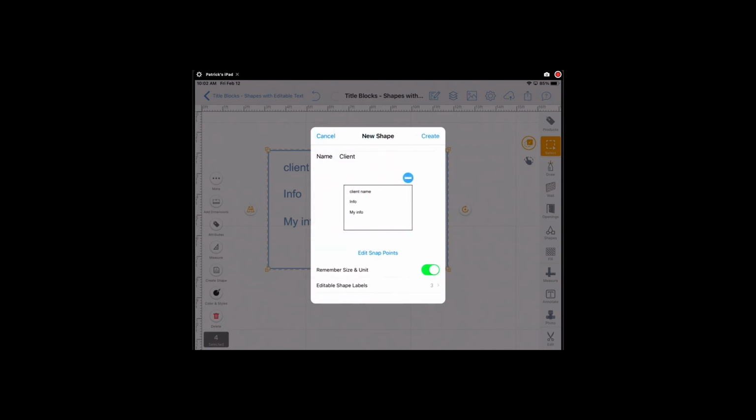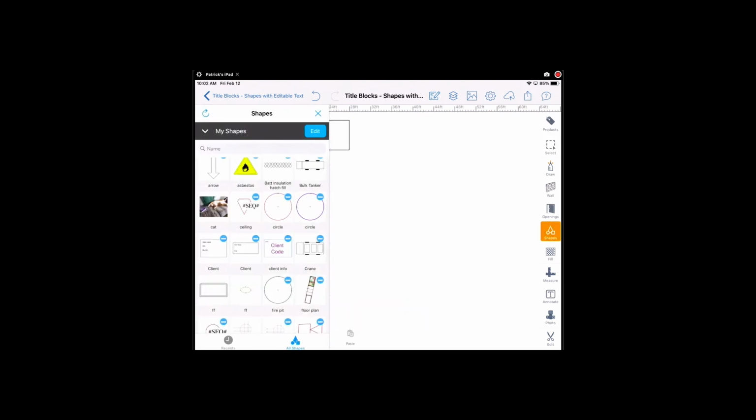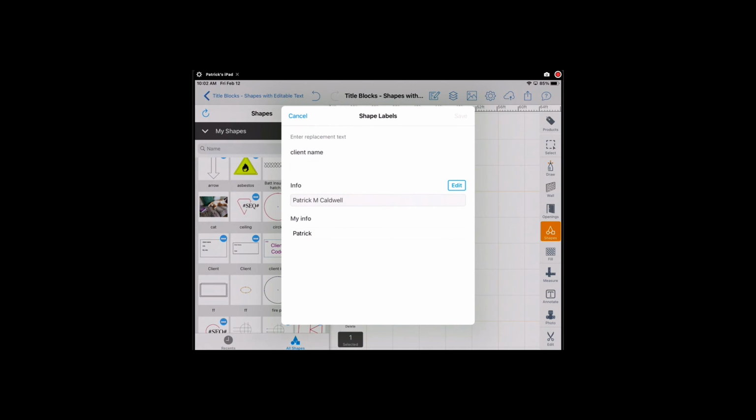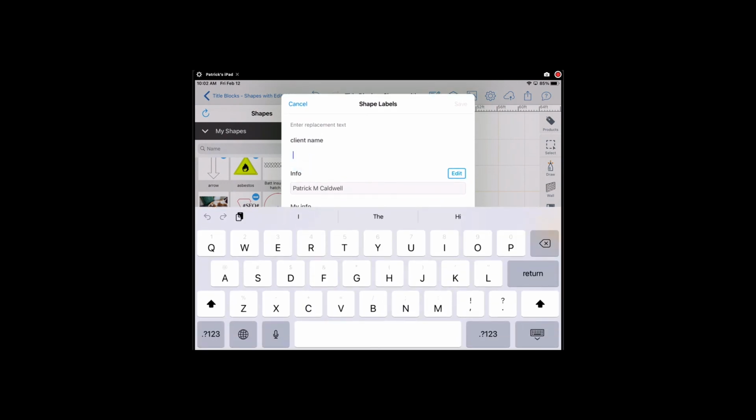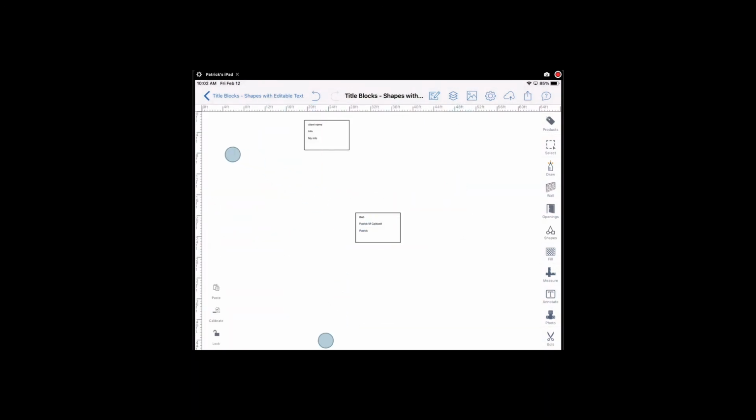Now let's go back and let's go ahead and create this and save it. So now if I come into my shapes, there it is, this client one. If I drop that on the screen, I can come in here and put Bob. Now that info is pre-filling with the client name that I defined at the beginning of the project. I can change that. And then my info is showing a default entry, but of course I can change that as well. So let's just save that, and there you go.